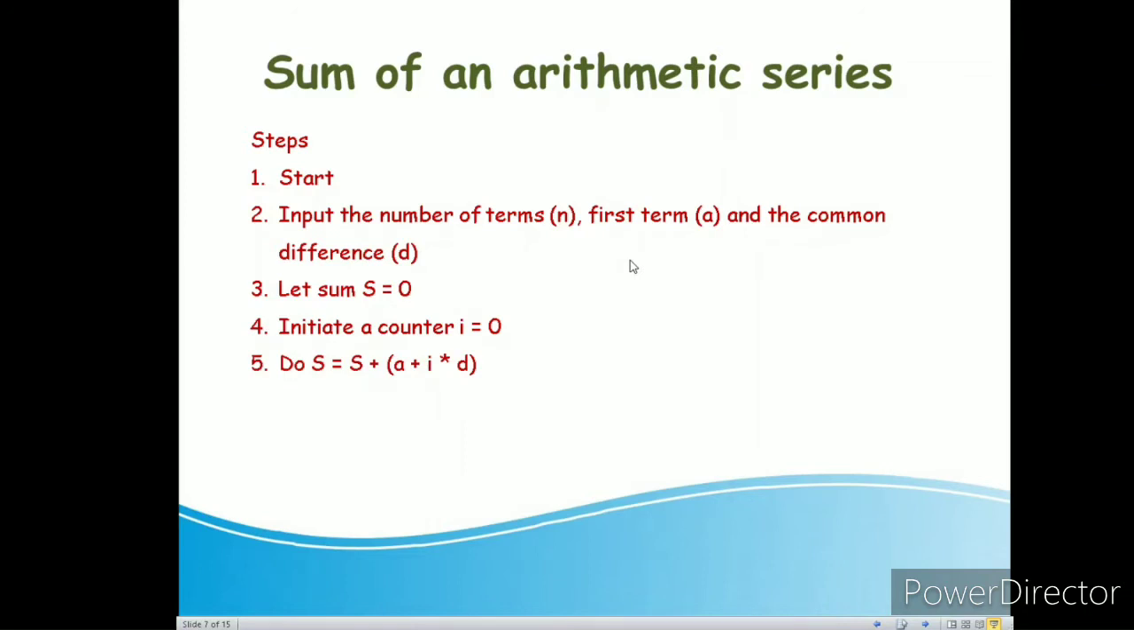So this is the actual operational part. Do sum is equal to sum, whatever value of sum was there before, plus a plus of id. Okay. Then do I is equal to I plus 1. Then, 7th step, check the value of I. If I is less than n, go back to 5. Write the value of the sum and stop.